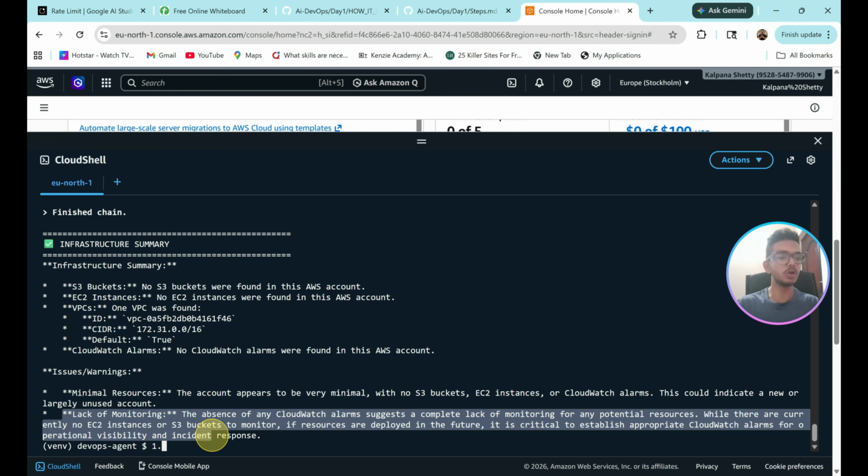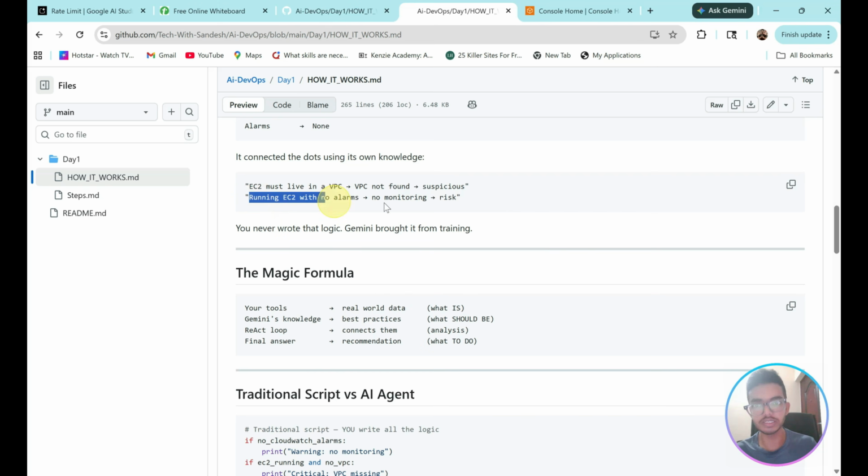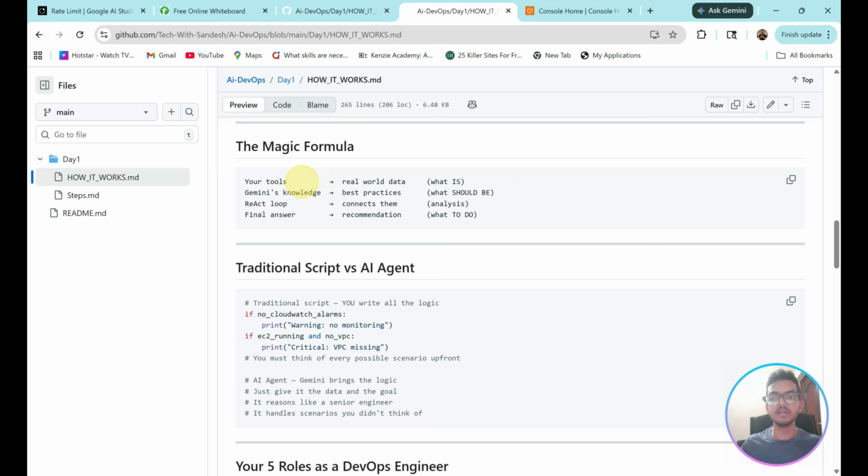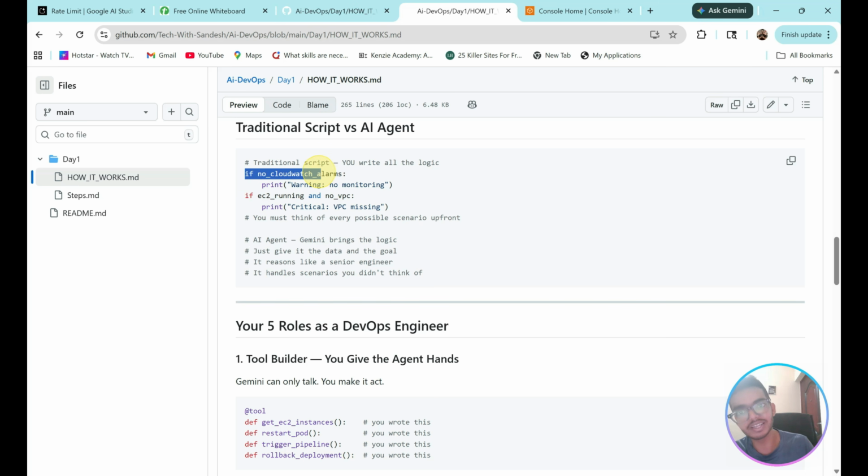So it will suggest DevOps best practices. It gives a warning like running the EC2 instance with no alarms. No monitoring is a risk. Gemini uses its own AWS knowledge and gives this suggestion now. You never write that logic in your script. You provide your tools, and Gemini uses its own knowledge for best practices. The ReAct loop will connect everything, then finally Gemini will give the recommendations. In a normal script, you have to write logic like: if no CloudWatch alarm, then print a warning. But here we don't have to write anything.